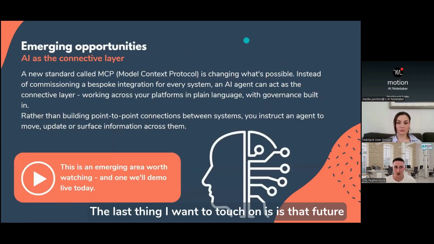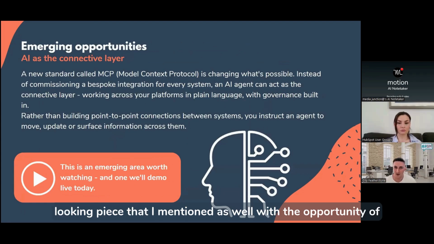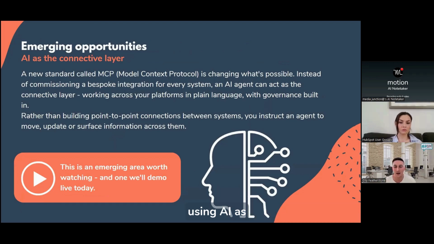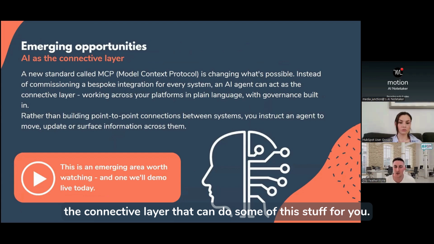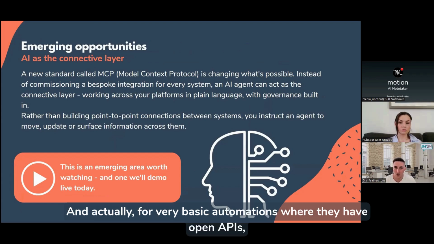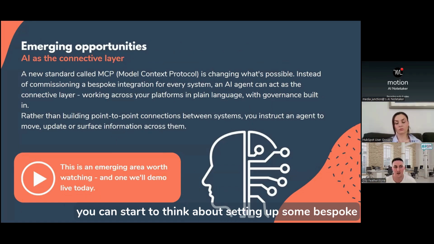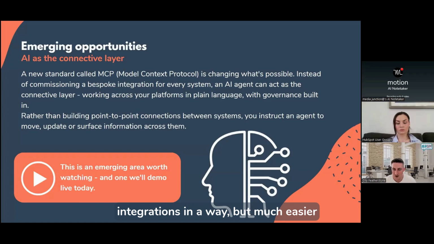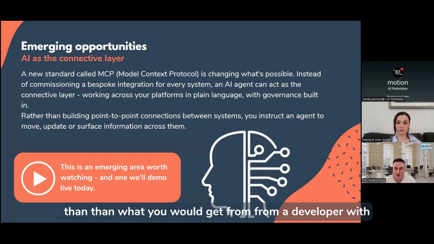Now, last thing I want to touch on is that future-looking piece that I mentioned as well, with the opportunity of using AI as the connective layer that can do some of this stuff for you. And actually, for very basic automations where they have open APIs, you can start to think about setting up some bespoke integrations in a way, but much easier than what you would get from a developer.